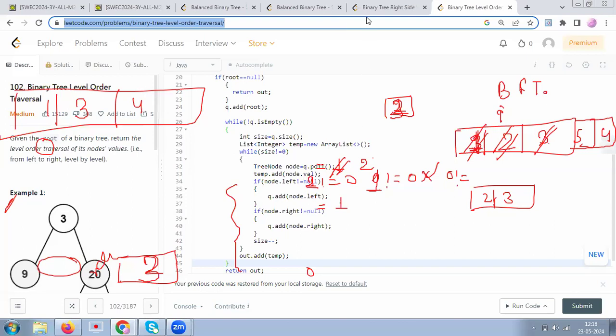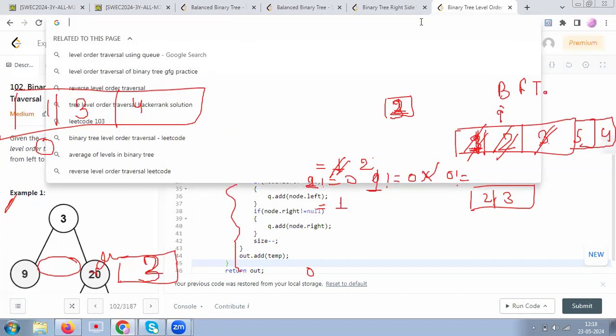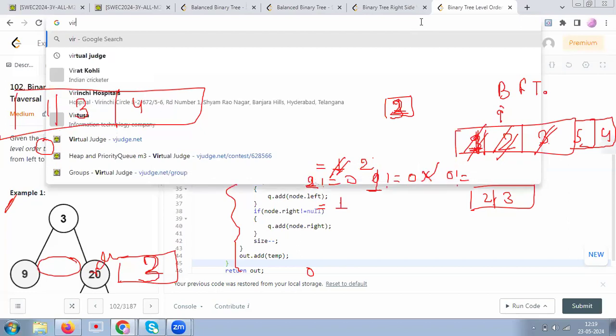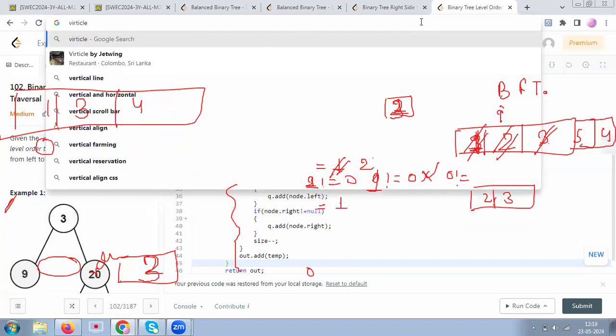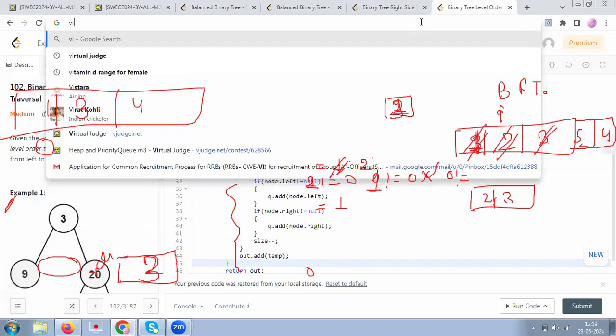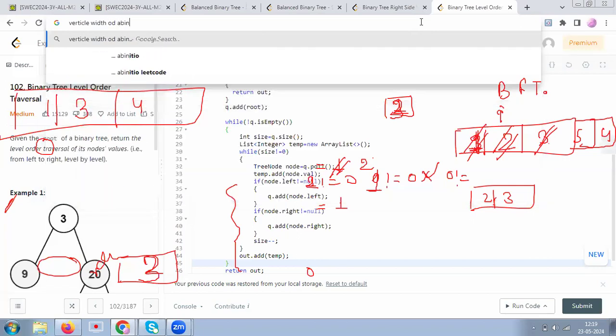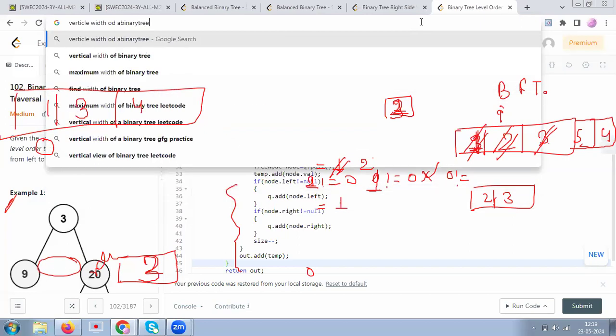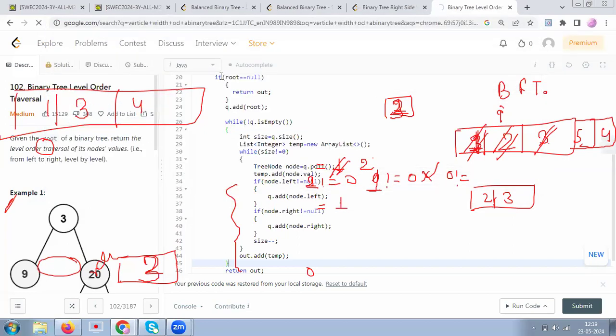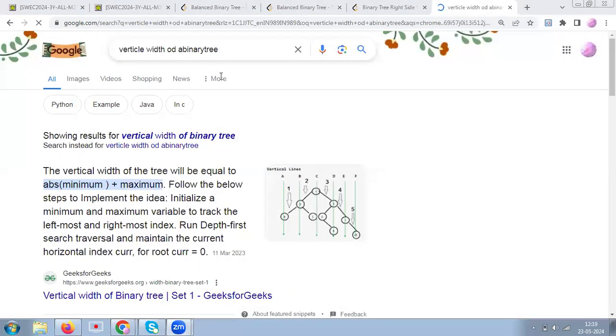Is it done? Can I leave it? The previous one I have to tell you. What question did I say? Vertical width. And tomorrow I'm expecting I have done this condition.